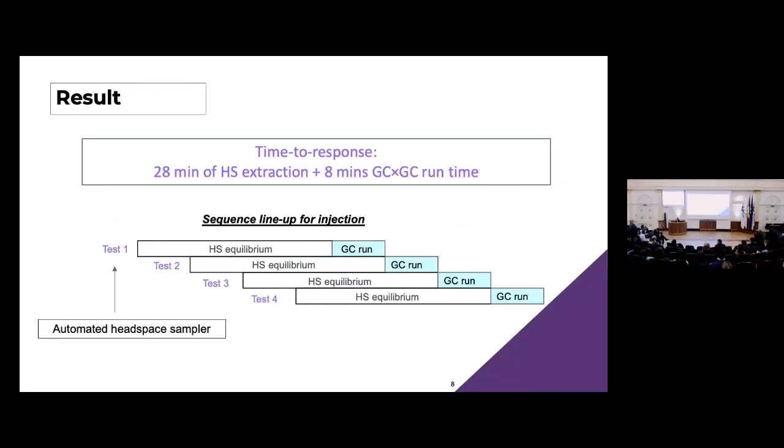So as a result, the overall time to response sits around 20 minutes for the headspace extraction plus 8 minutes of the GC by GC runtime. So we're able to achieve this very short GC time because backflush was engaged. I'll explain a little bit more in the following slide.